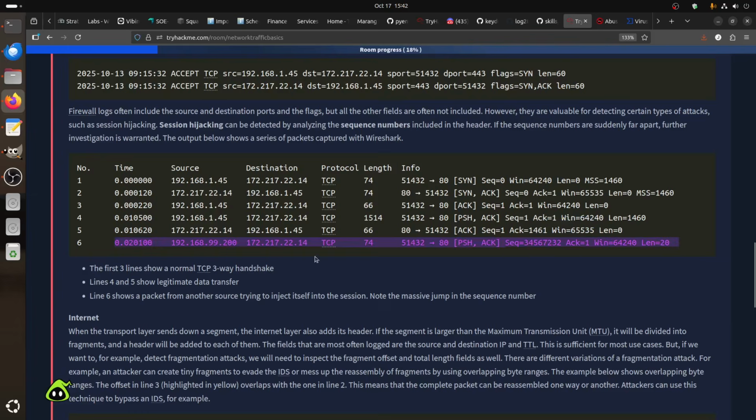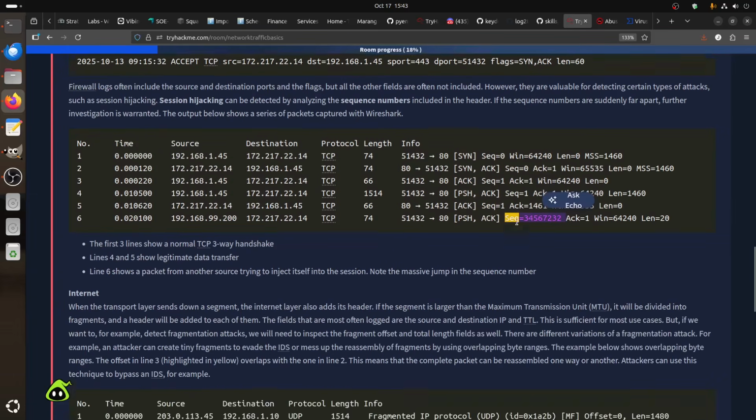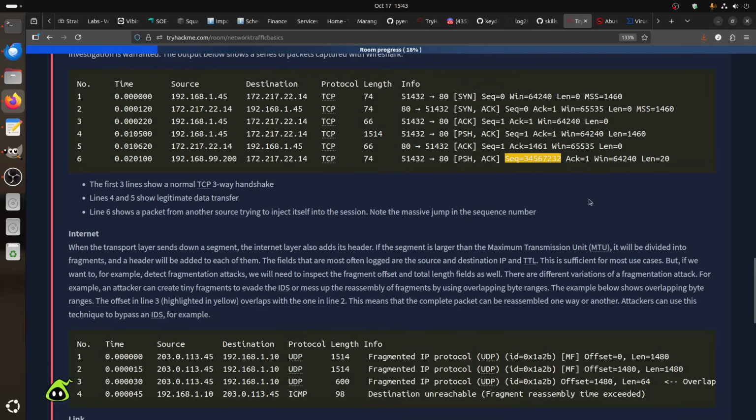This usually is a sign of what we call session hijacking. It can be detected by analyzing the sequence number included in the header. If the sequence numbers are suddenly far apart, further investigation is warranted. So you can see this one is out of range. It's suspicious, and that's what explains this line, the jump in sequence.